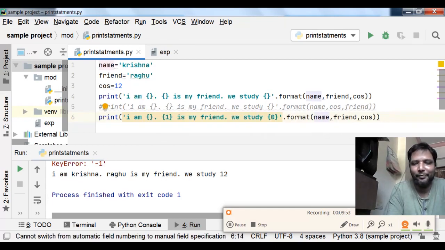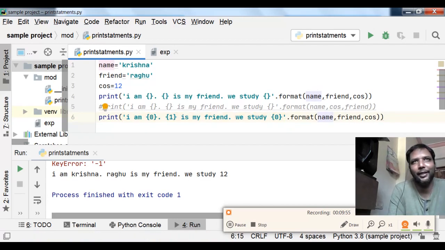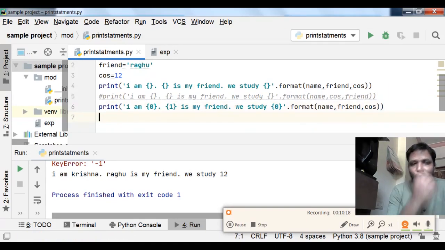It will not take any negative value. It is like you take it as an index. Then, sir, can we give any values also? We can give the values also.